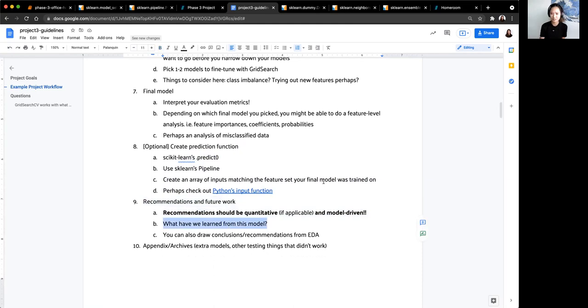Have you learned anything from this model about your data set? I'll get more into the philosophy of classification in a couple of weeks too, and I think that's going to help with talking about this. And then also, yeah, you can draw your conclusions and recommendations from EDA.